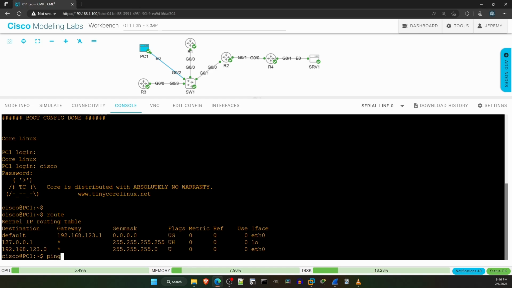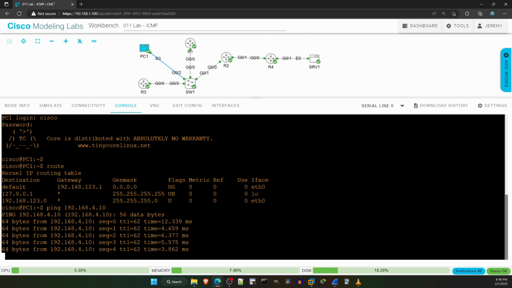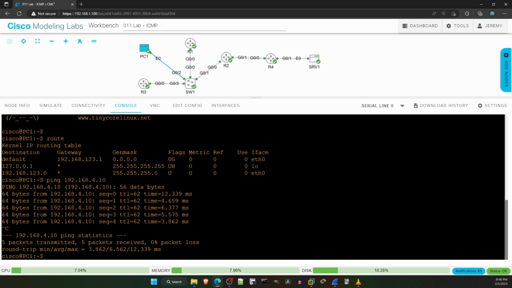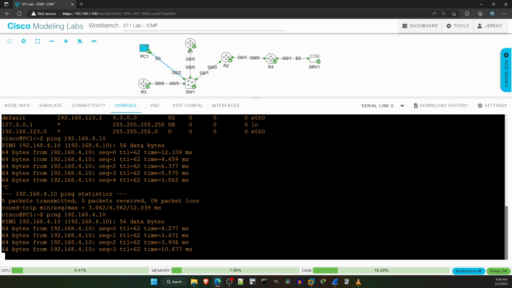Note that Linux hosts, by default, will ping indefinitely. They don't stop after 5 like a Cisco router. So I'll use Ctrl-C on my keyboard to stop after 5 echo requests. Let's do that ping. Ping 192.168.4.10. And once it reaches sequence 4, I'll stop. Now, we aren't going to see any debug messages, but I'll check the packet capture after. And just in case, I'll send another 5 echo requests. Ping 192.168.4.10. And then Ctrl-C to stop once it reaches sequence number 4.